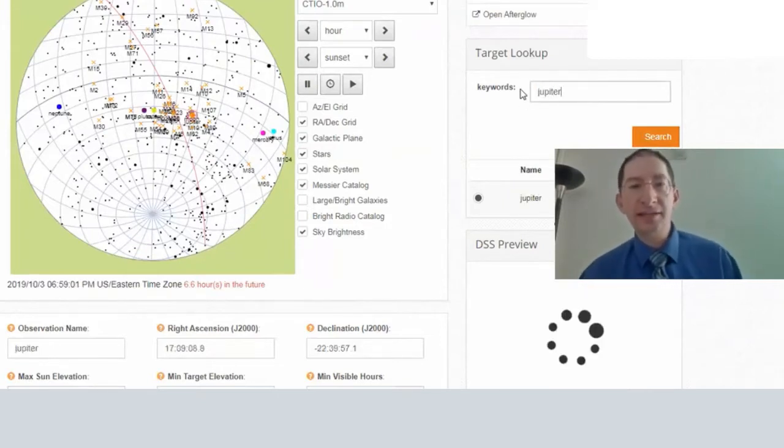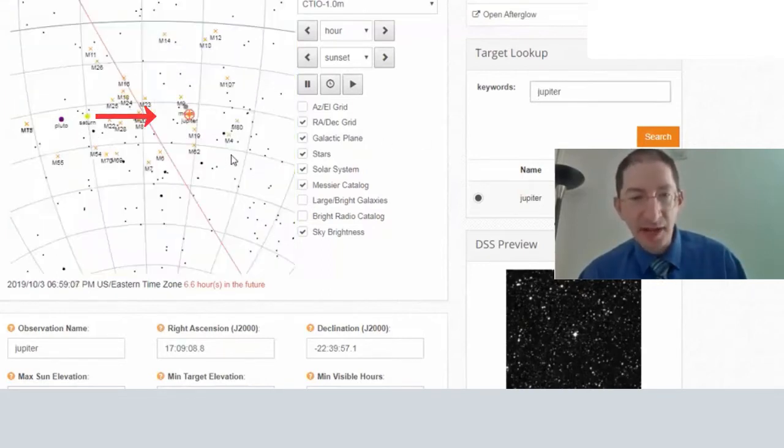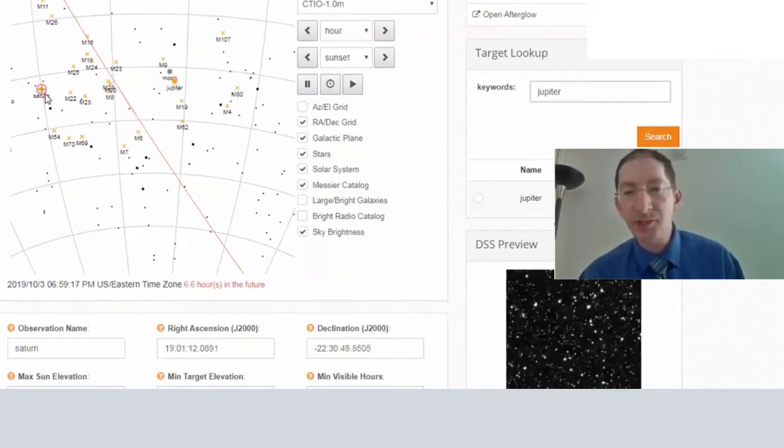Or by finding it in Sky Viewer. So I picked Jupiter, and that's right here. It's kind of busy in that part of the sky. I'll zoom in here. I have capability of zooming in and back out and picking different objects. Like we picked Jupiter. Over here is Saturn. I could switch to that.